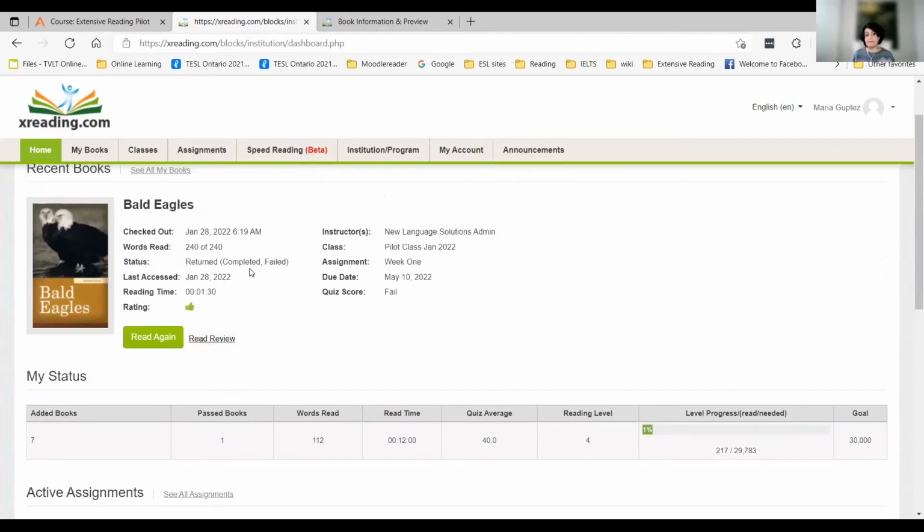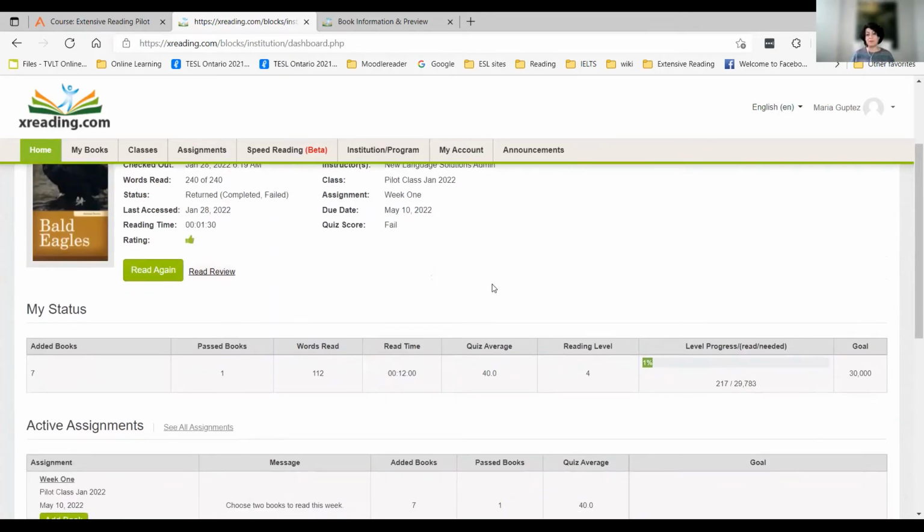They can continue the same thing until they have met the requirements of the course. Maybe you want them to read 10 books per course, or maybe you want them to read 2,000 words. So you can either choose to have a word count or a book count as their cutoff point.